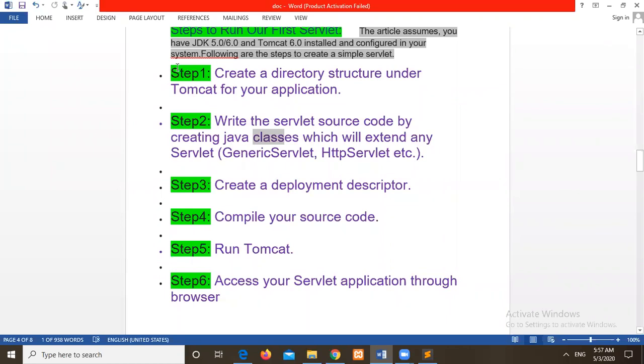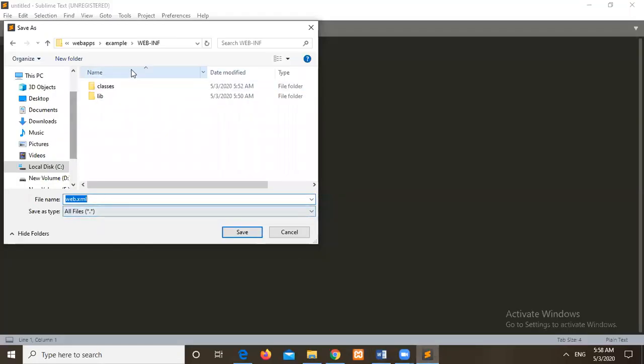Okay, two steps are completed, right? Step one, we have created a directory structure, and step two, we have written the servlet code here. Again, we are going for step three, create a deployment descriptor. That is nothing but creating a deployment descriptor file, that is writing web.xml. So here I am writing this web.xml. I'm writing this code in the WEB-INF folder. Okay, I'm saving this with web.xml.